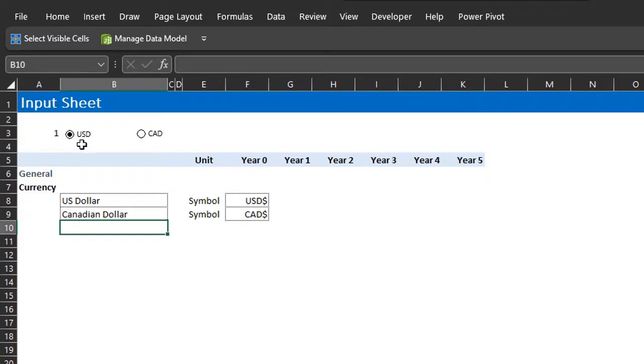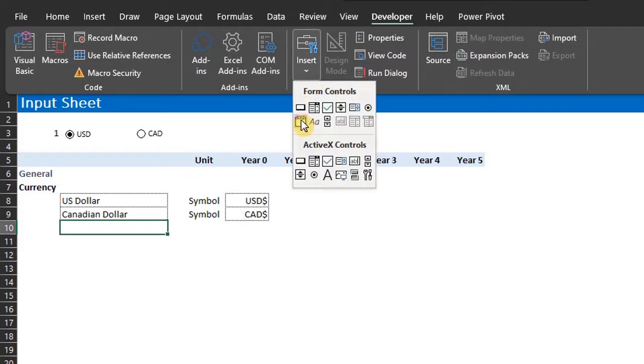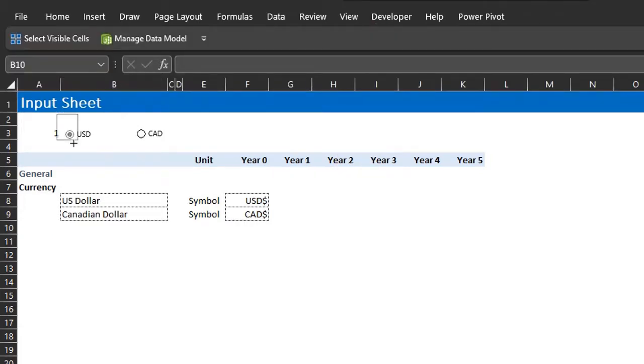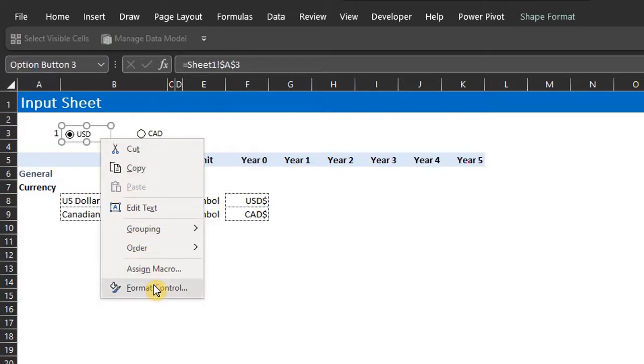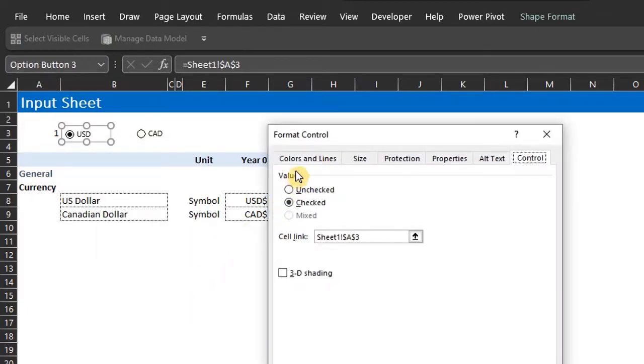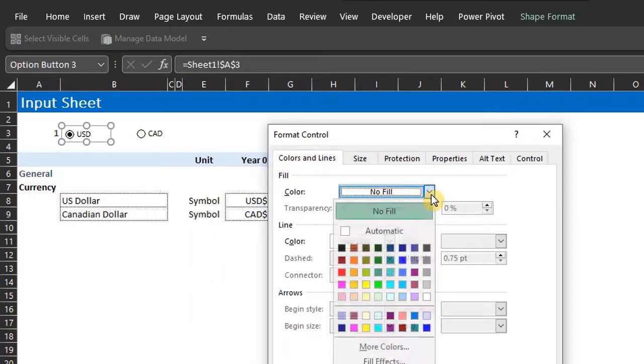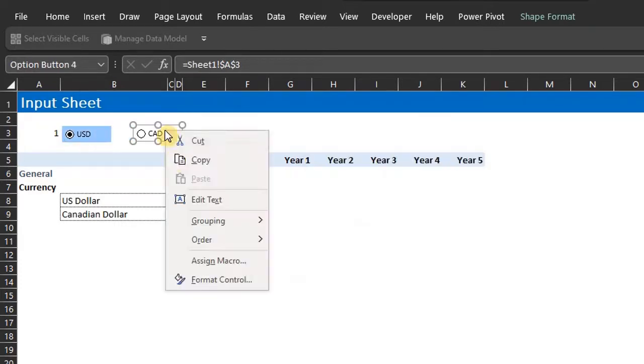You can group these buttons in a group box from the developer tab right here. Draw over the buttons and name it currency. I don't like it very much, so I'll just delete it and apply some colors to the buttons instead. Right click, format control, colors and lines, and fill with any color just to make it look good.